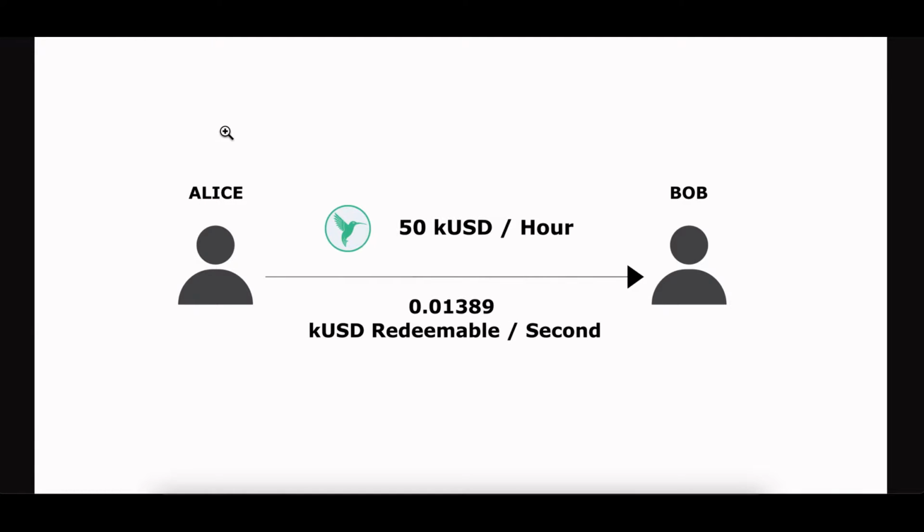So if you have Alice and Bob, and Alice wants to stream 50 KUSD every hour to Bob on Fluxion, then basically what happens is every second 0.01389 KUSD gets streamed over to Bob. That's like second by second streaming of money. And as we'll see later on, it is actually that much amount of KUSD being redeemable by Bob every second. Now this concept has a lot of applications, some of them being payrolls, subscription systems, and even rents.